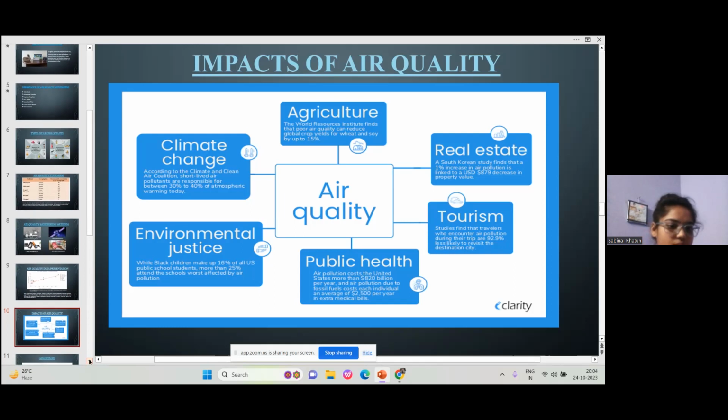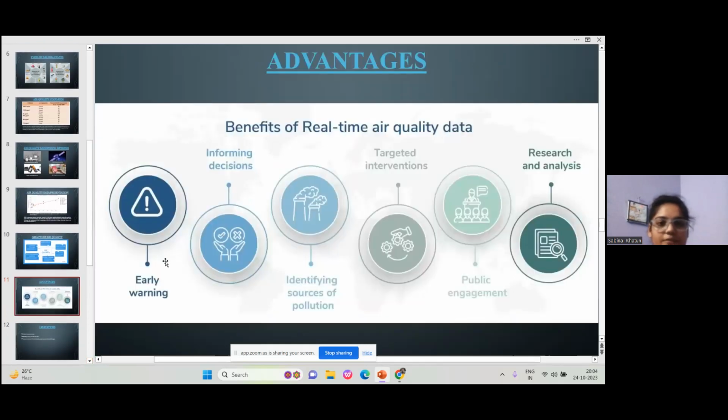And next one is advantages. These are the advantages of real-time air quality data: early warning, informing decisions, identifying sources of pollution, targeted interventions, public engagements, and research and analysis. So these are the advantages of real-time air quality.